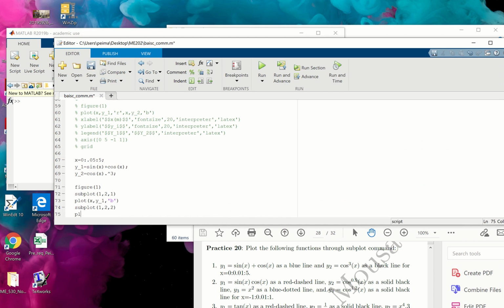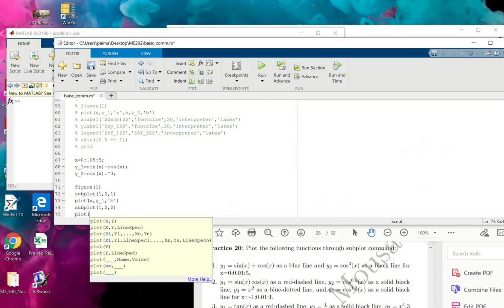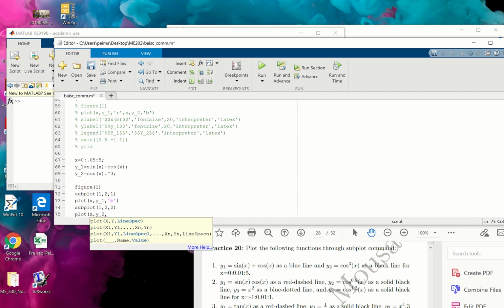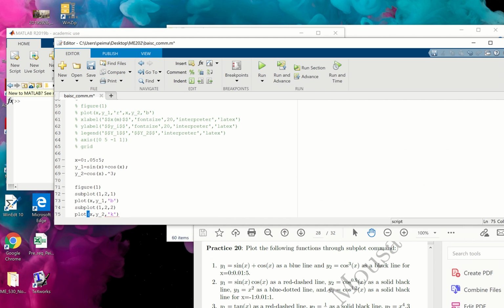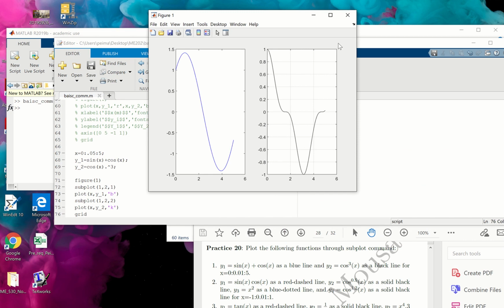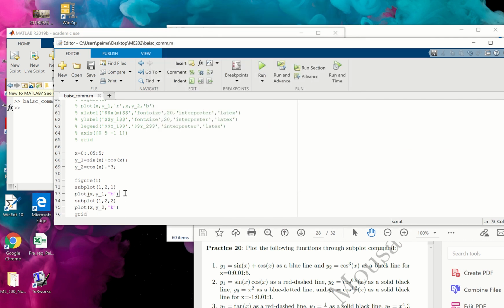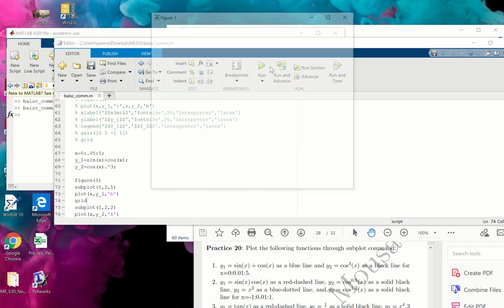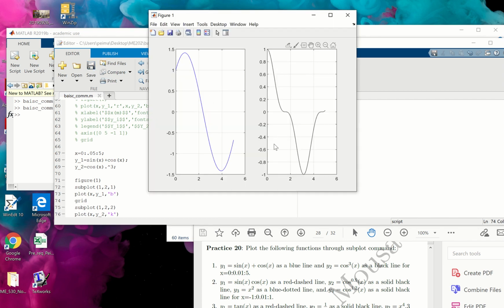Okay, so plot x and y2, and it says a black line. As I taught you, black line we show with the K. Here we go. And grid. Right? So let me run this. If I run this, we're going to have this, right? Also I forgot to put the grid here, guys, because for each of them in subplot you have to have the grids.